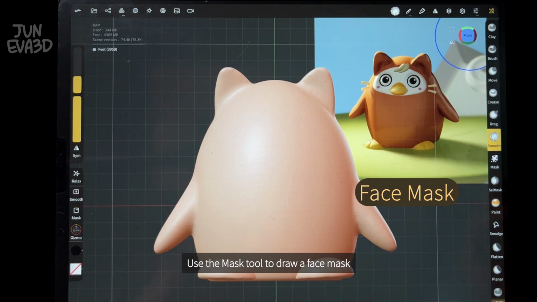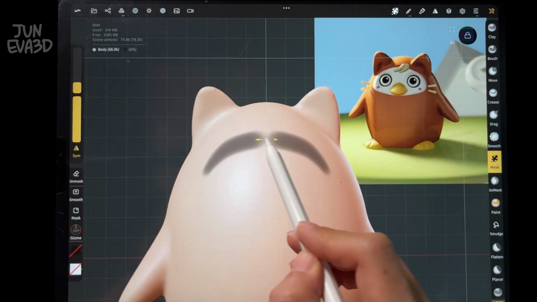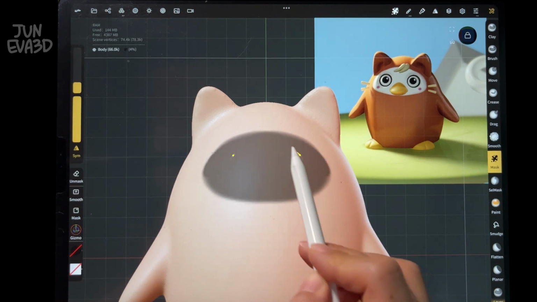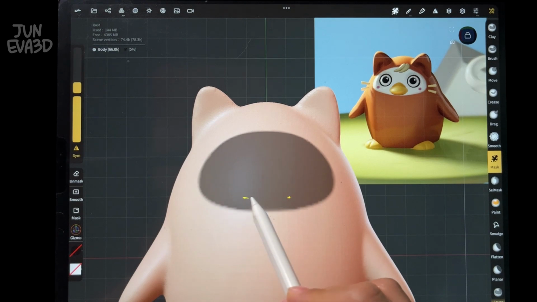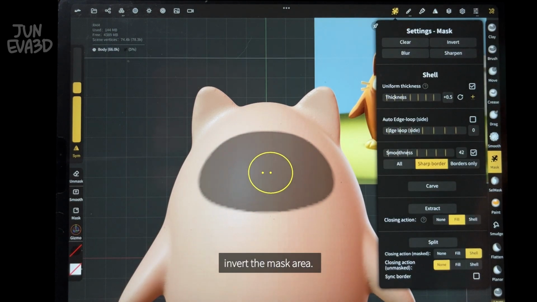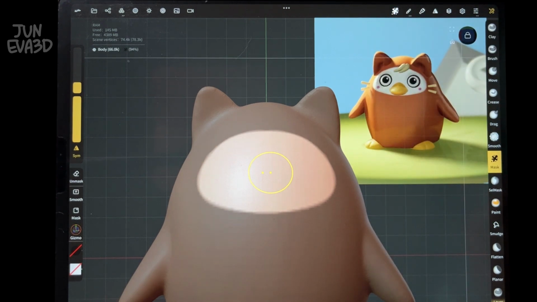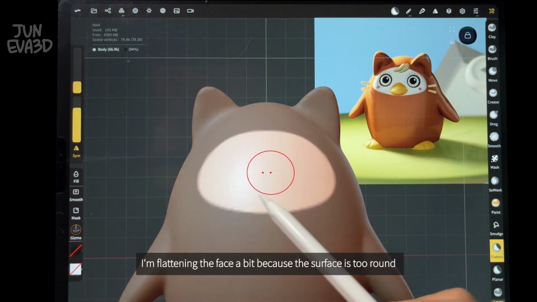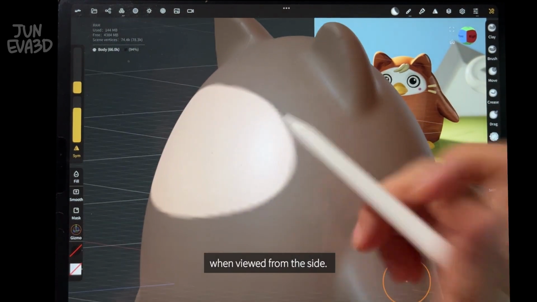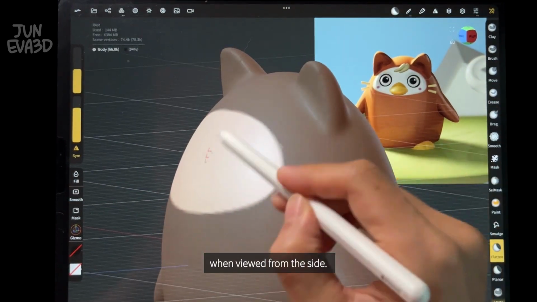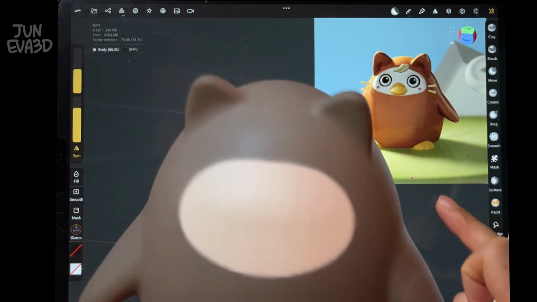Use the mask tool to draw a face mask. Invert the mask area. I'm flattening the face a bit because the surface is too round. When viewed from the side, it is better to have it flat to add details like eyeballs.